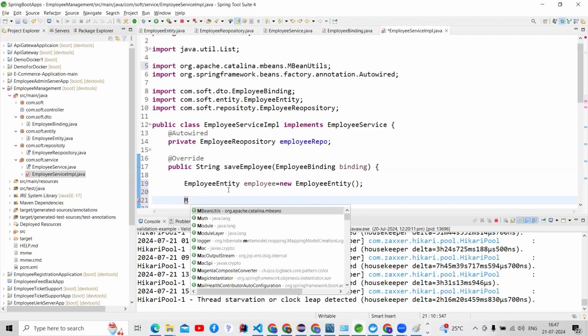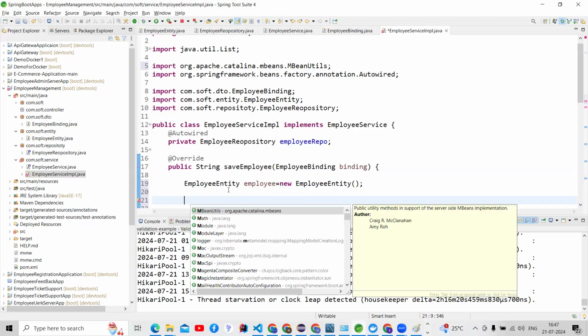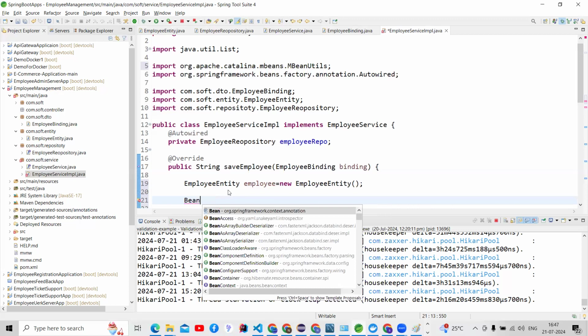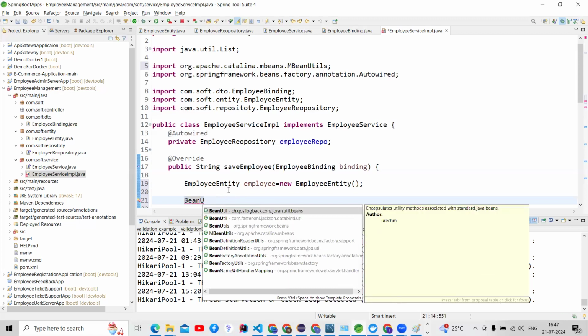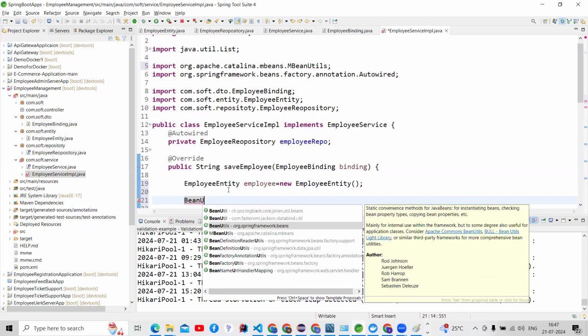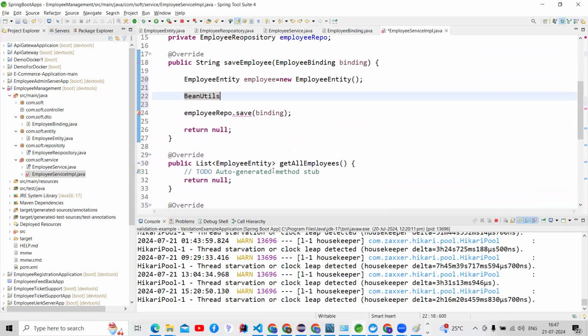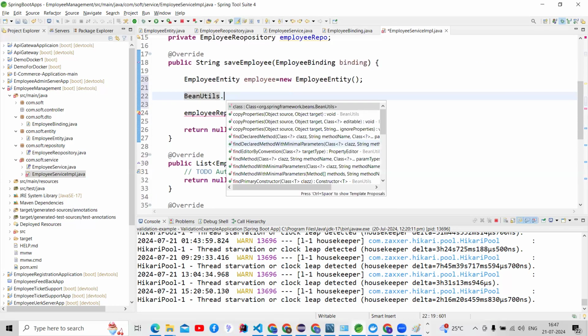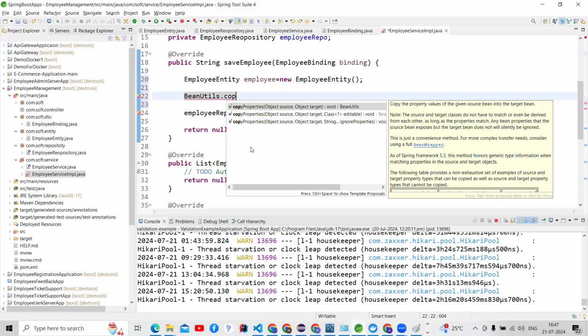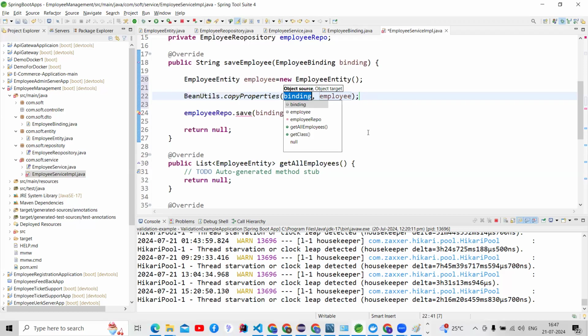No, there is a spelling mistake here. BeanUtils dot copyProperties. Copy properties is the first method, guys. It is expecting the source and the target. What is the other word, guys? Source. So our source class is the employee binding, and the target class is the employee entity.